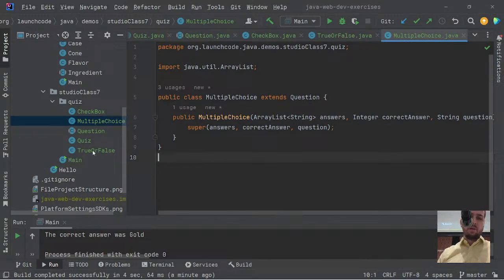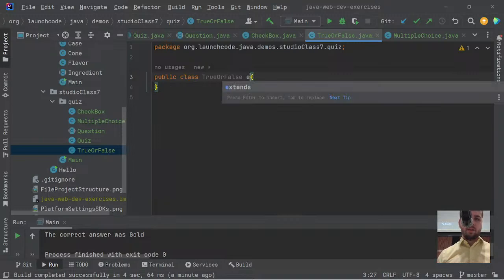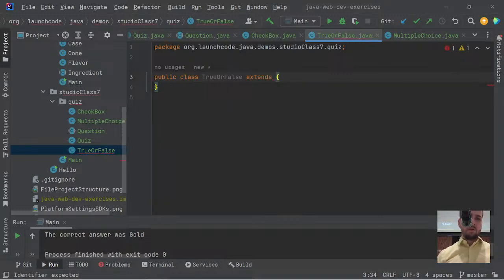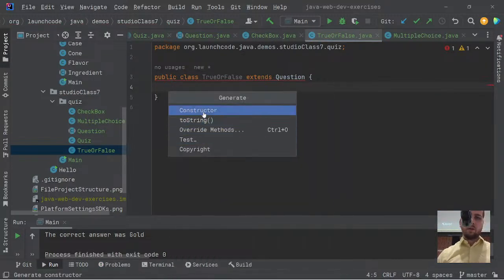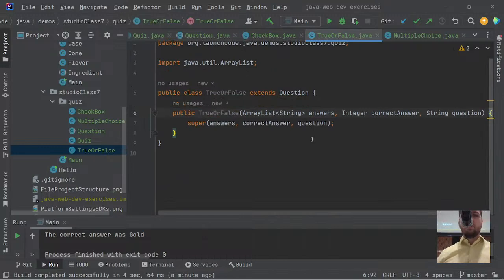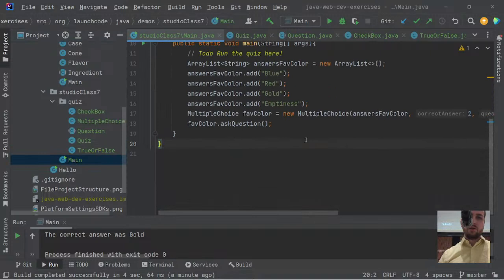Now, let's see here. For true or false, let's see how we can do this. So we're going to say extends Question, add our constructor, generate constructor. So far, all of this is just fine. But I have a feeling we're going to want to customize this a little bit. So let's go ahead and create a quick true or false question.